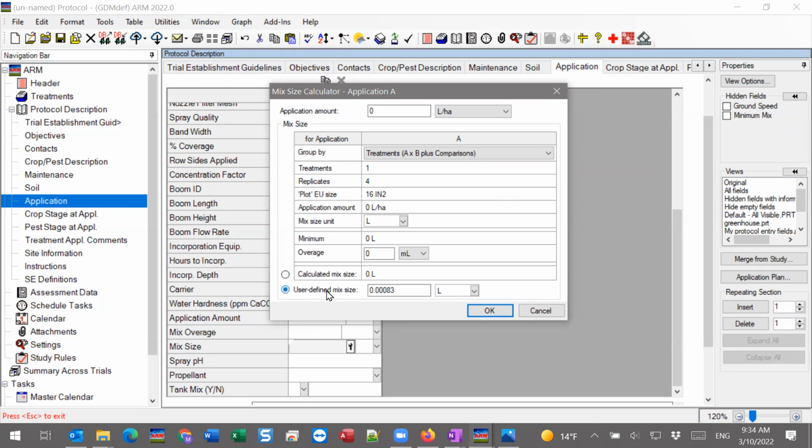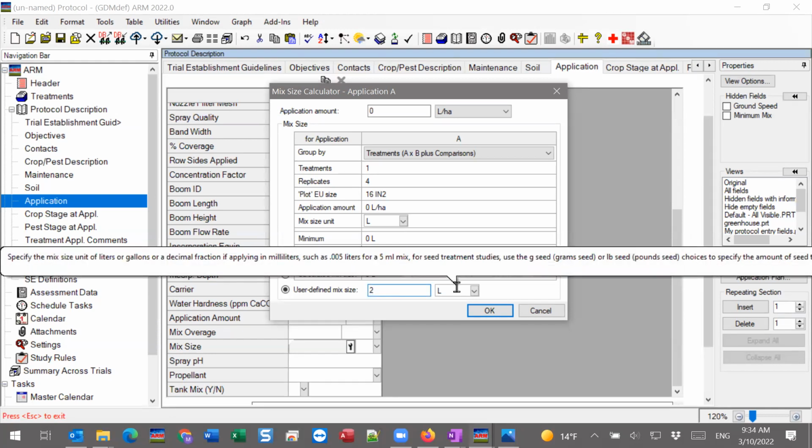So what we will do then, in this case, is we'll want to specify how much we're going to mix up. So for example, maybe I have a 2-liter jug that will be used, and I'll almost fill it up with water, and then I'll ask ARM to tell me how much of my formulated product I should put into that 2-liter jug to mix it up to give me the right concentration that I need to apply onto that plant.